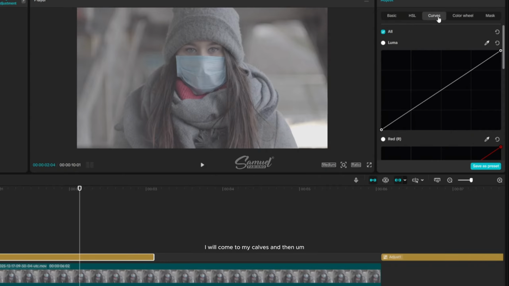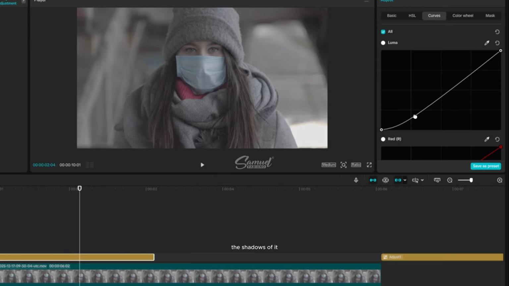I'll come to my curves, and where you see the luma, I'm trying to bring up the shadows and the contrast, right? So I'll select this point right there, add a bit, then drag it to the downside to bring out the shadows. I think this is okay. And then I'll come to this point too, left click and drag it upwards a little bit to create this sort of shape. I don't want to overdo it.